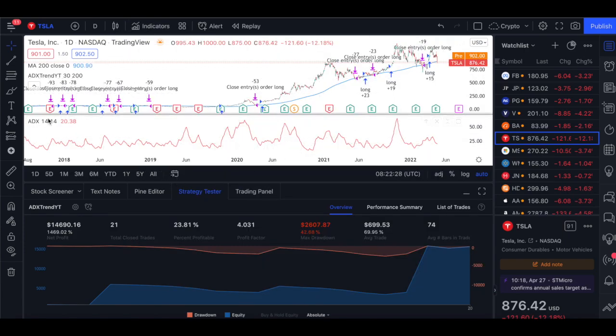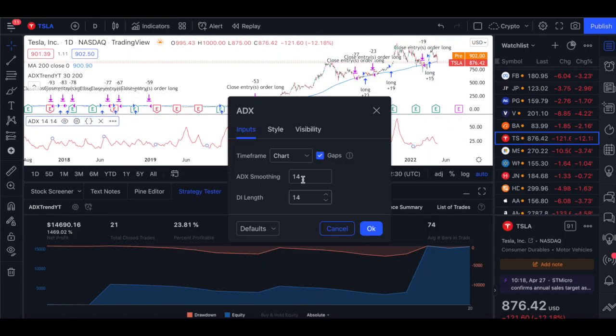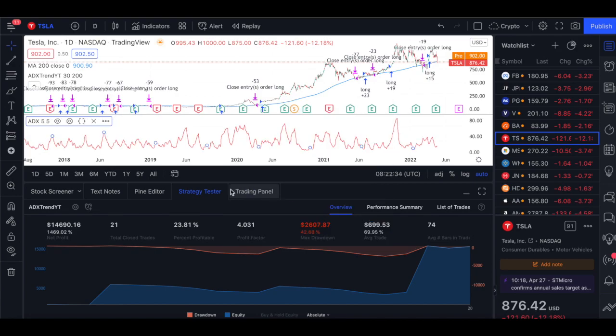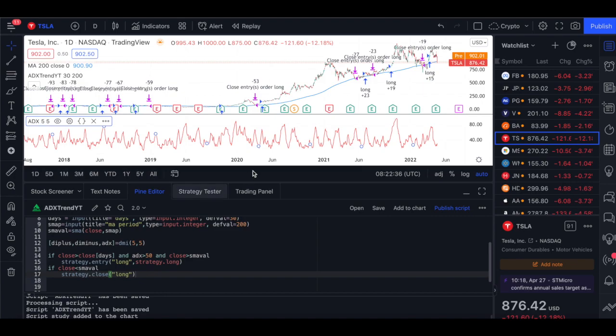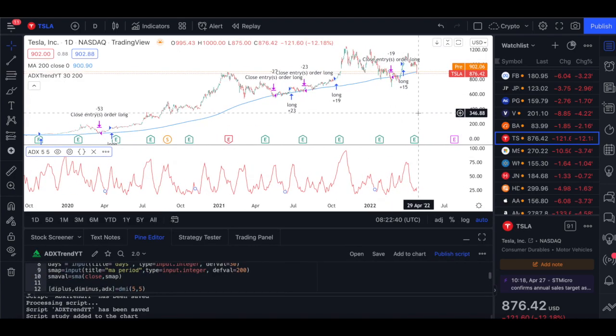So we did 5 and 5. I'm going to change the settings to 5 and 5. Okay, then just go to Pine Editor. So our close is greater than close 30 days ago. Let's just compare here. Let's take one of the recent trades here.